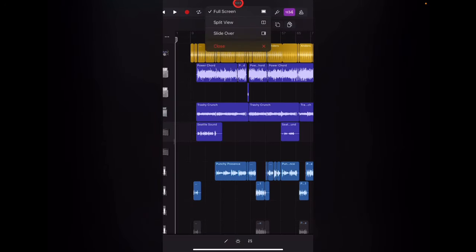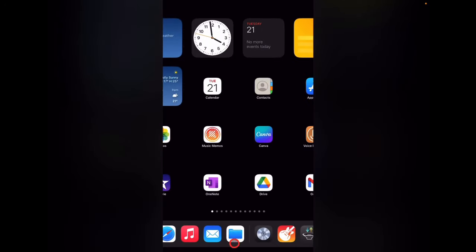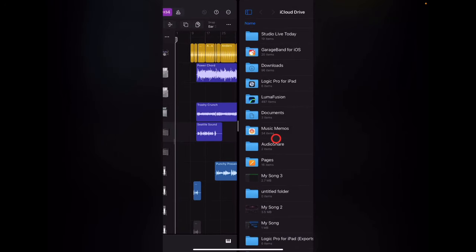3. Split View. Tap on the 3 dots at the top, tap on Split View, select another app, and you can now run Logic Pro side by side with any other app.